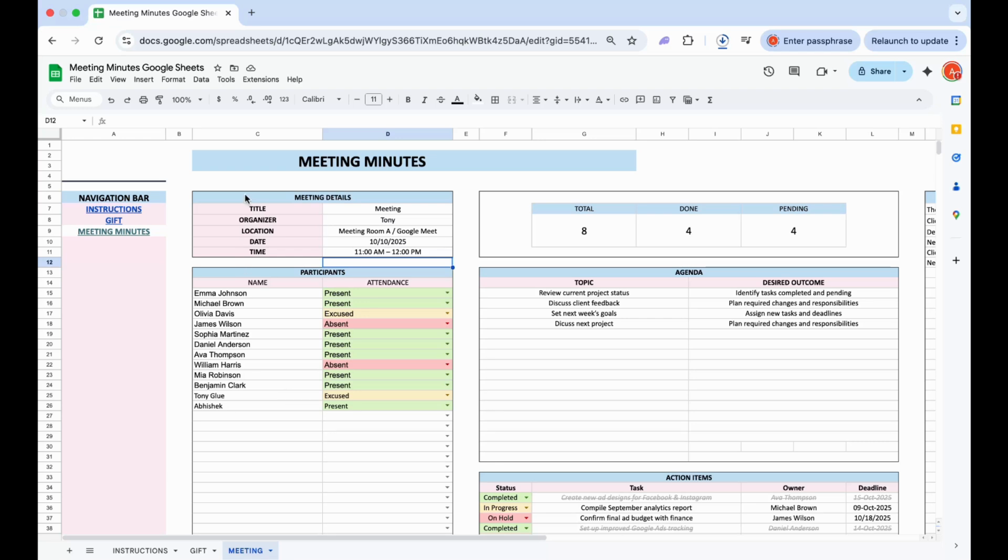First, let me discuss this particular table over here. First we have the meeting details: the title of the meeting, who's going to be the organizer of that particular meeting, then the meeting location, whether it's online or offline, so it can even be used for offline meetings also. Next we have the date and the time. So all these basic meeting details are given over here.